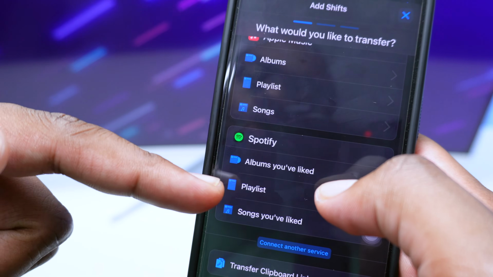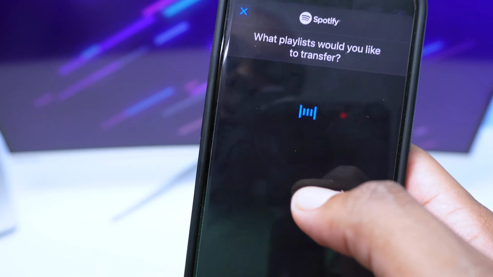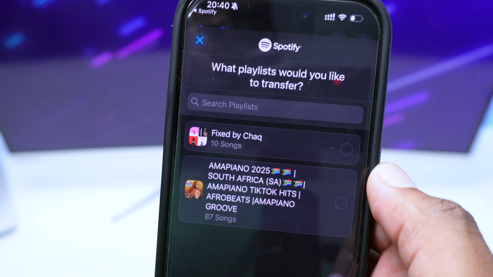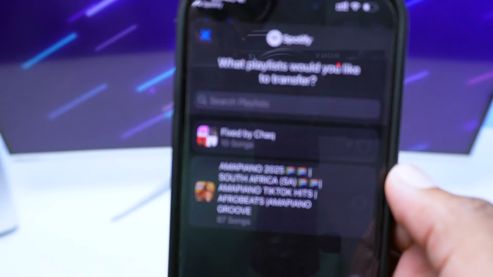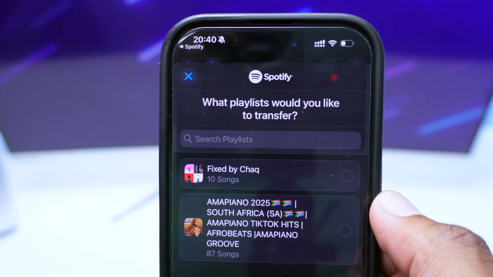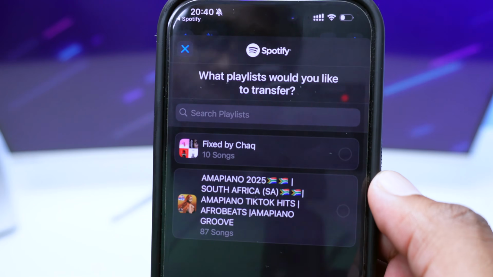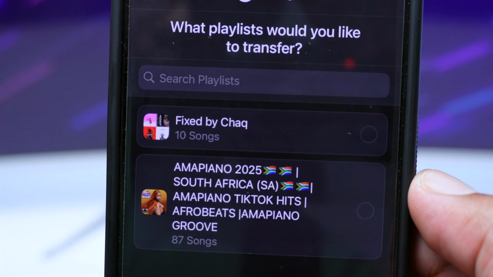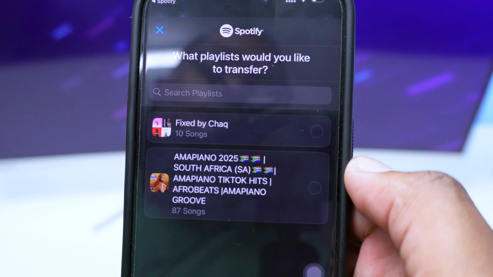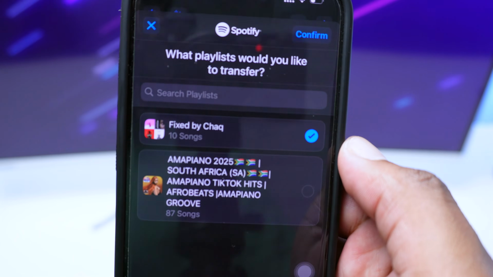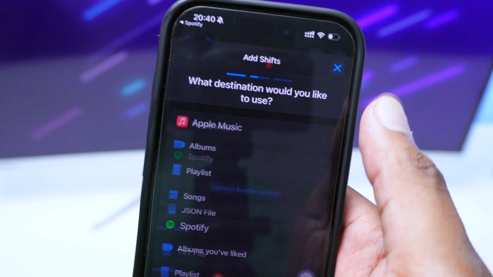Let's say that we want to transfer a playlist. Let's tap on playlist and it's going to display all existing playlists that I've got in my library on Spotify. I've got in here Fixed by Shaq, which is a customized playlist created by me. And I do have a different one down here, which has been created by somebody else, but it's in my library. So I can also transfer that playlist as well. But in my case, I'll be going with this one that I've created personally, and then I'll tap on confirm.